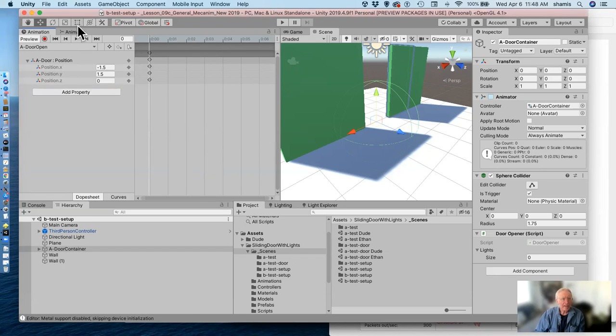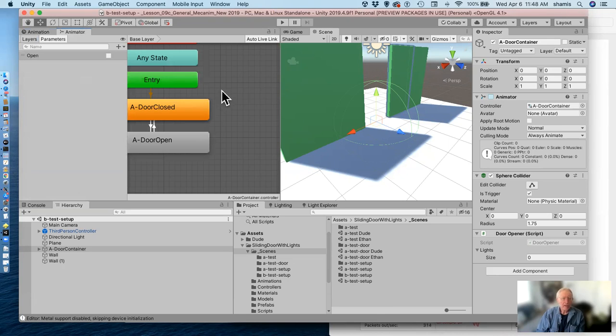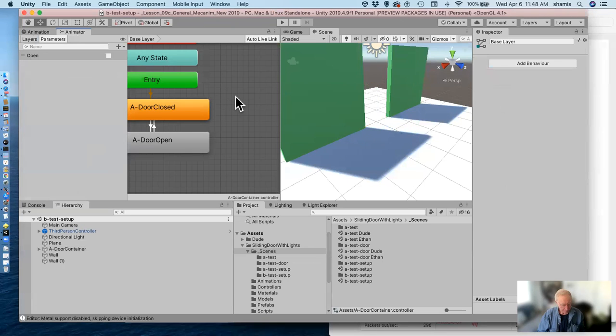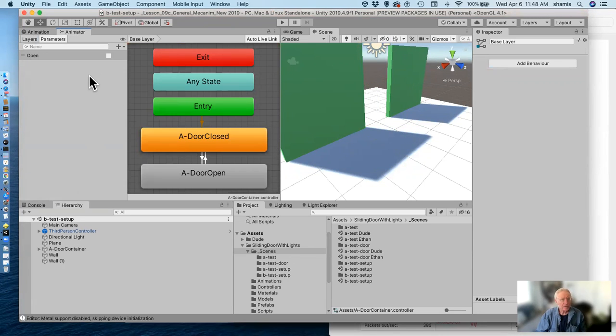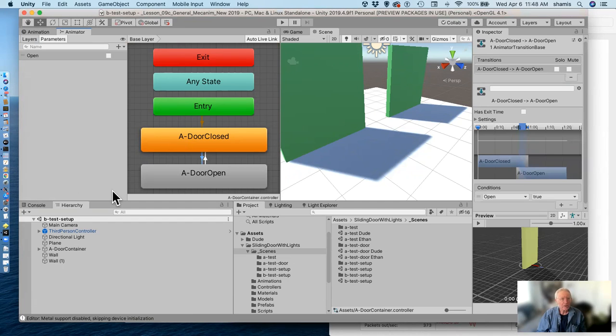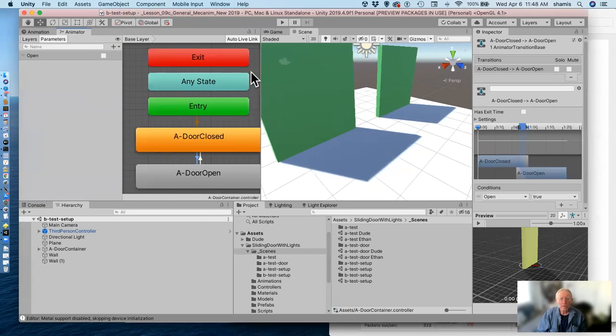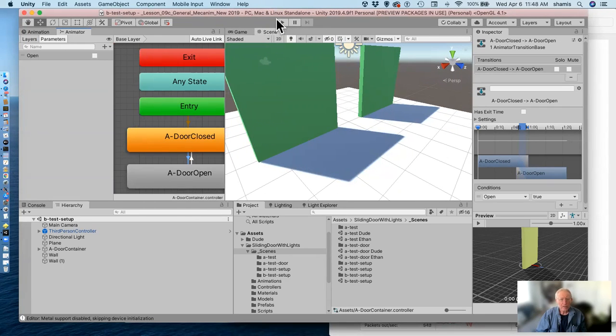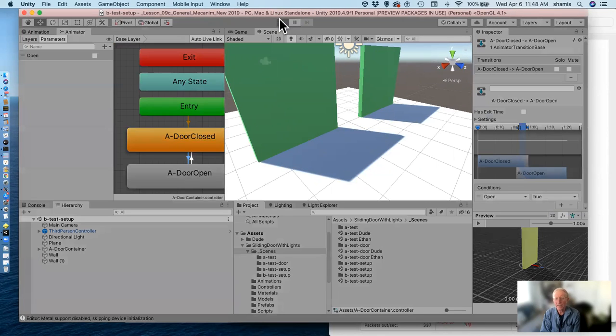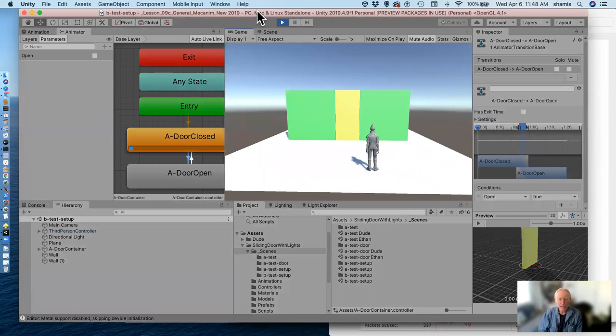So with that, I now have an animator that has these two states, door closed and door open. And I have a transition that's going to transition on this parameter, open or closed. And so depending whether this is open or closed, this will close the door. And let's see, I want this over here. And I think this will work. And so if I play this, I have my little character.